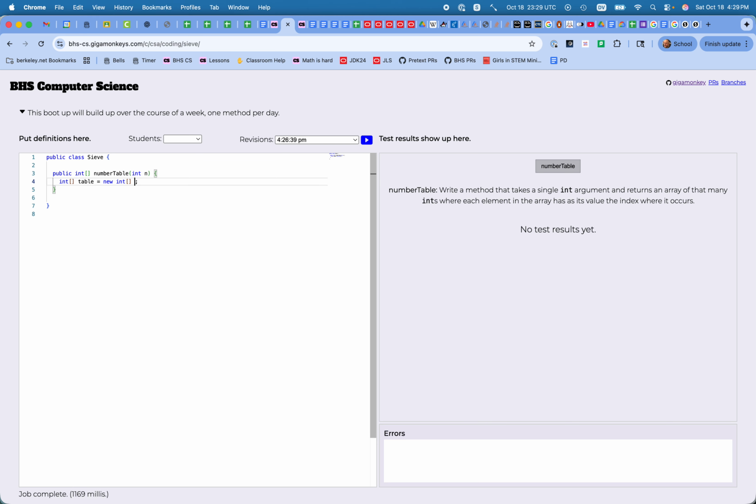But in this case, we don't know what values we want. We just know how big the array is supposed to be, right? It said it returns an array of that many ints. So we were given a single int, n, and so we're going to use that. And the other way to make a new array is where we put a value inside the brackets that says how big the array is. And we can go ahead and put the skeleton of this method in place by now going to the last line of the method and saying return table.